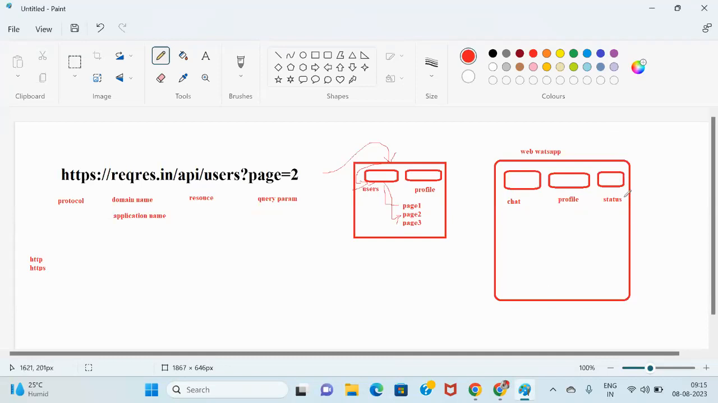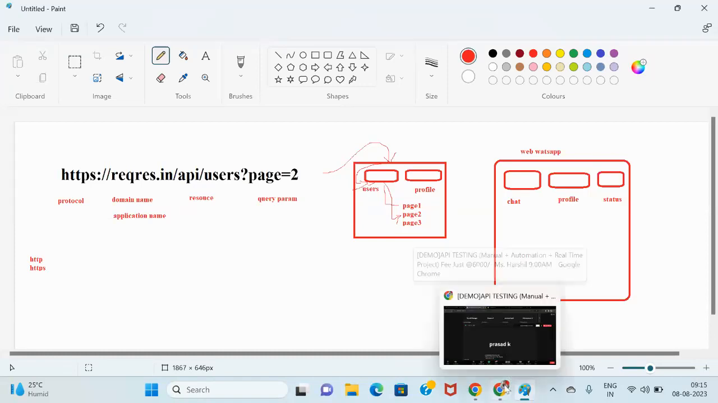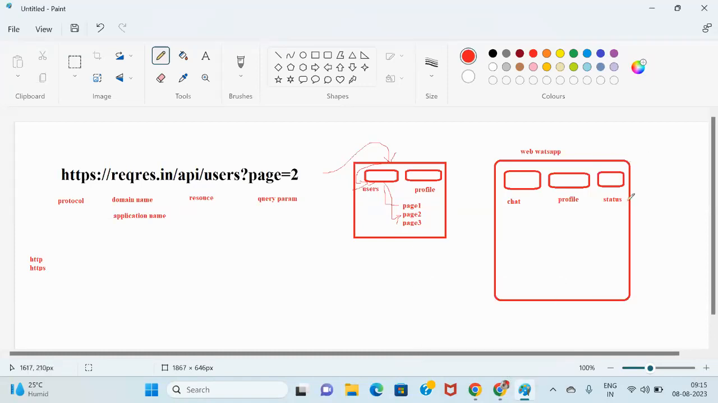I want to hit the status resource. How will you reach it? Just provide the API address for that. I want to reach here. So the application name is WhatsApp, and I want to reach the status resource.